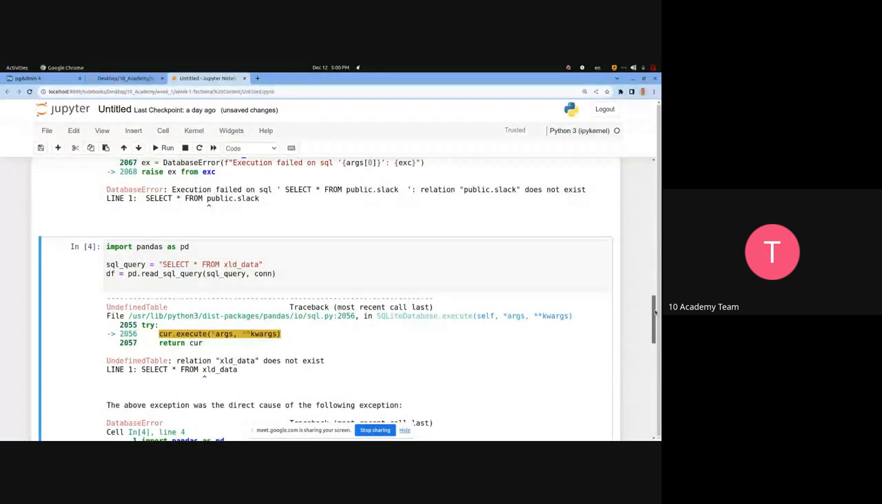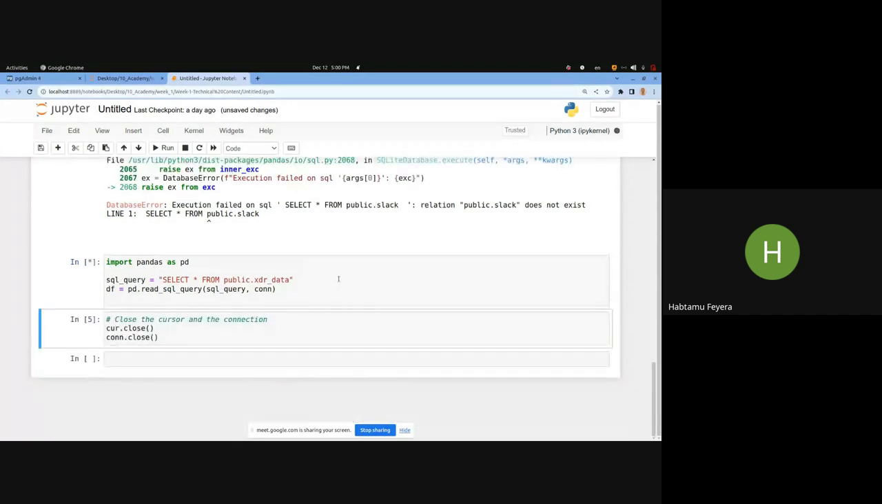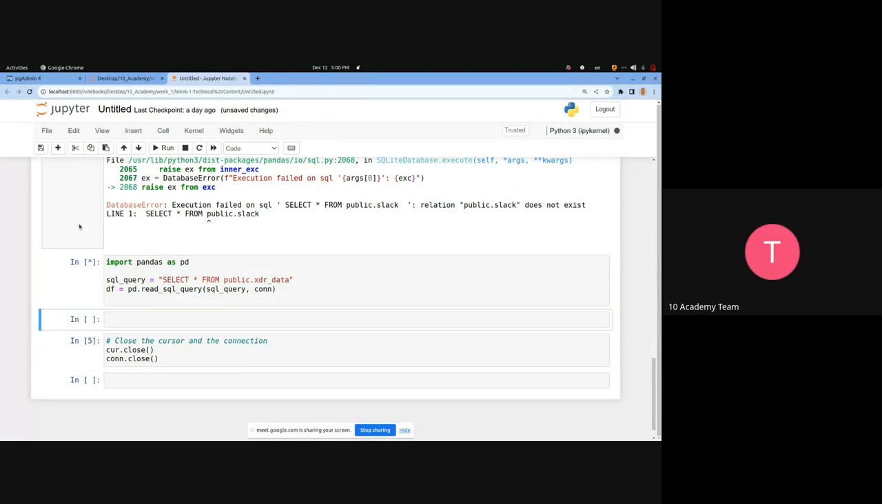I don't think your XDR is correct, Danny. From public, like this. No, I think the name is XDR, right? Look it up in the call message. I think it's working. df.head, and let's see if we get the data. Output the df.